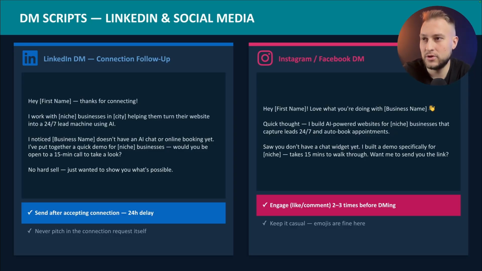So keep it casual. Emojis are fine. Two to three times before DMing, you want to engage with these people, okay? So this is really important. And also you can already tell them that you designed a website for them, because with our snapshot, you will have a website template that you can just go and use, okay? And I will show you this later on.